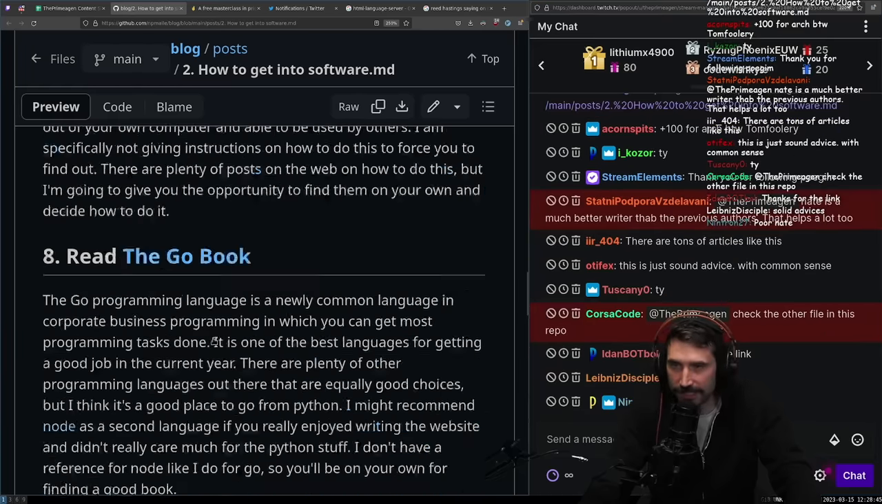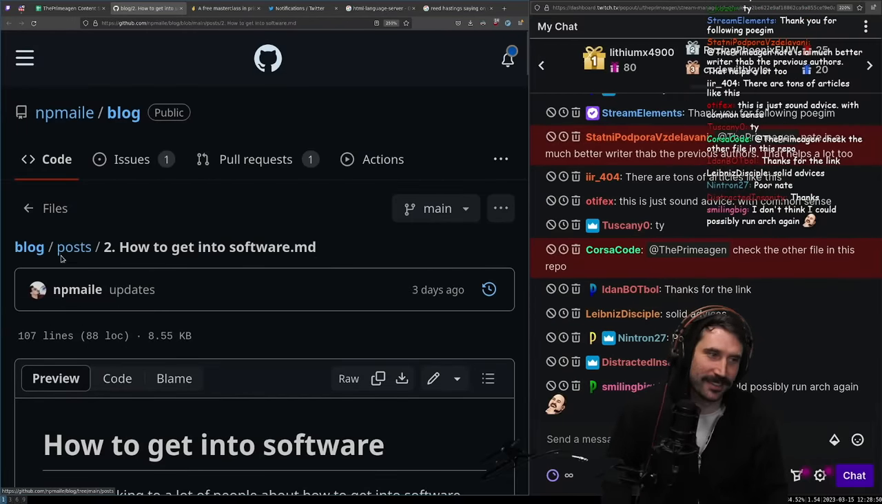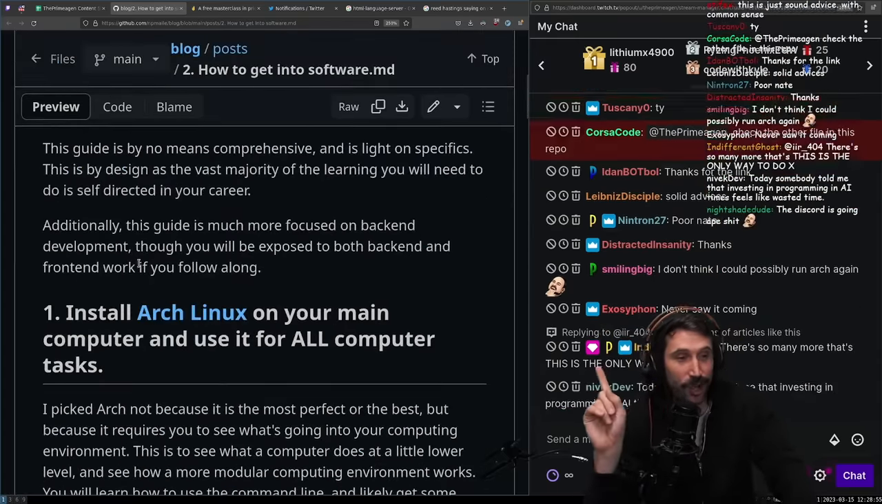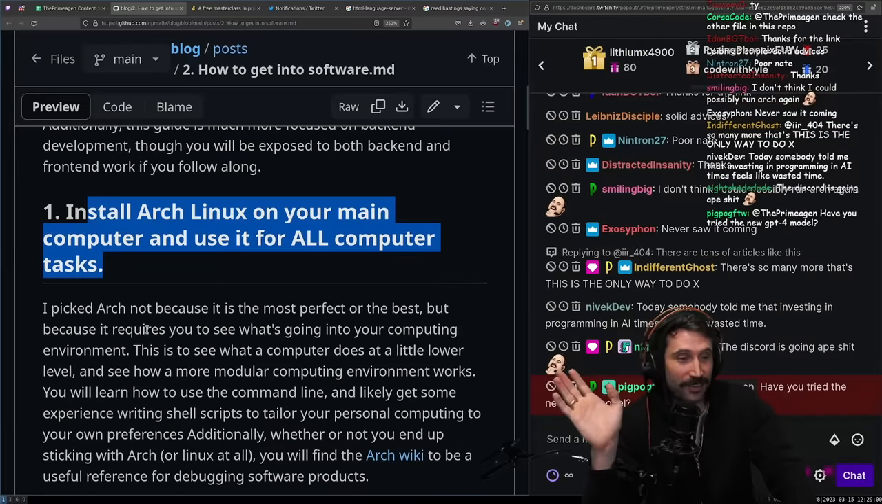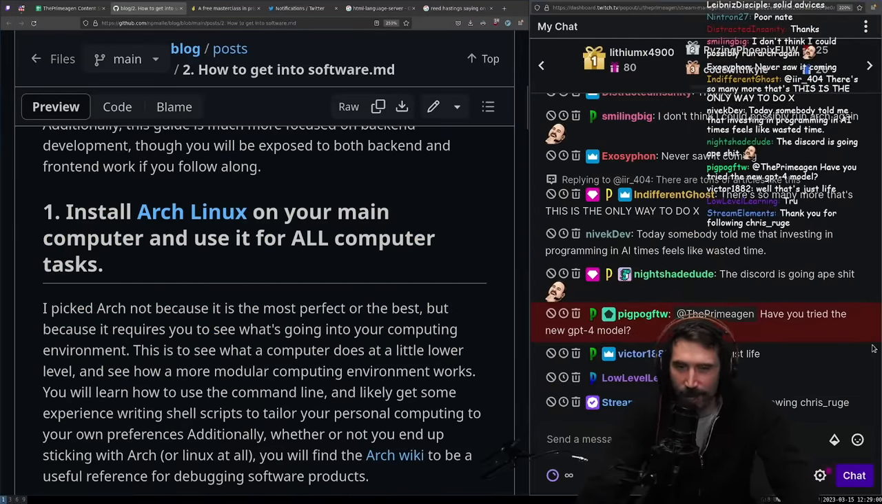This is solid advice. I'm afraid to look at other blog posts, because what if I hate Nate afterwards? You know what I mean? When it started off with use Arch, I literally thought there's no way this is going to be a good article. It blew me out of the water. Have you tried yet? No, I haven't tried the new one.